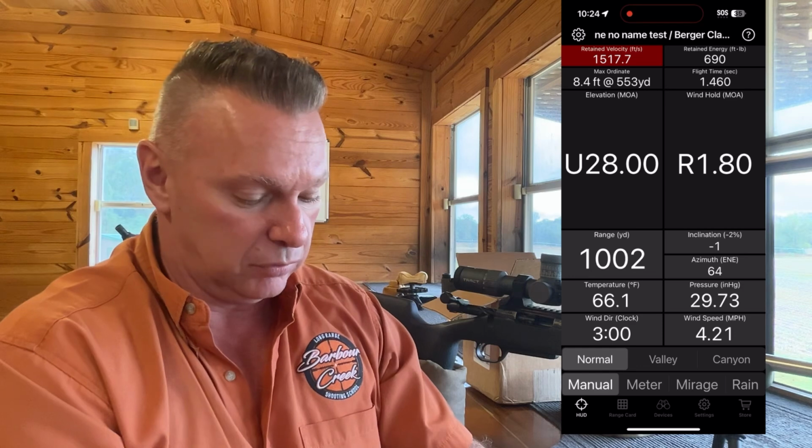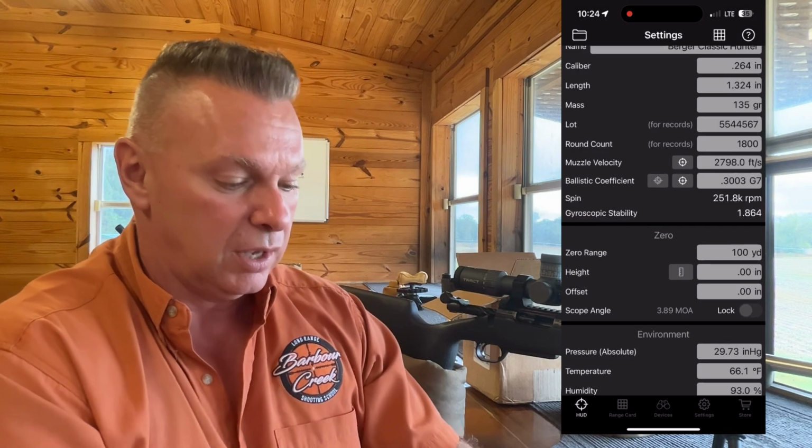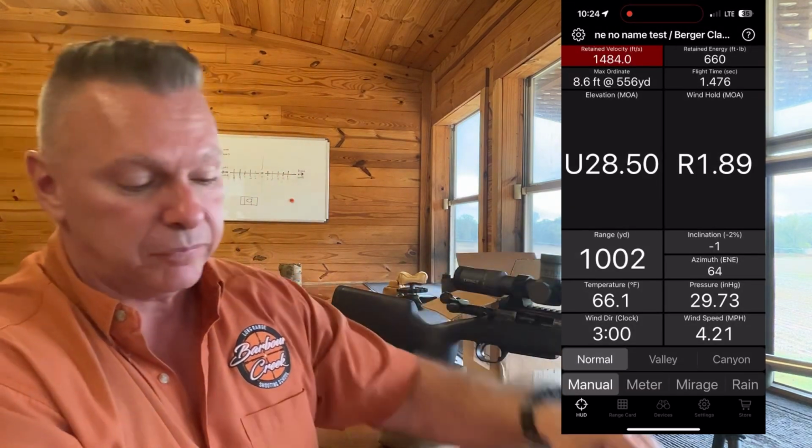Now, realistically, it was probably 28 and a half because I did shoot it, so I'm gonna go back in here and fix it. Let's say it took us 28.5 minutes and hit set. It says my BC is 0.3003, hit set, so that's realistic. Now, if I go to my HUD, 28 and a half minutes, everything's perfect, right?